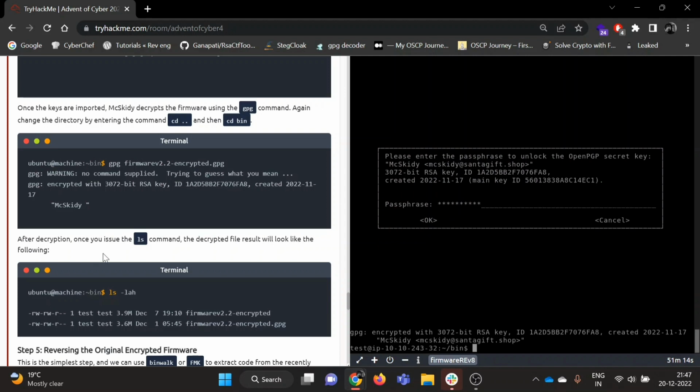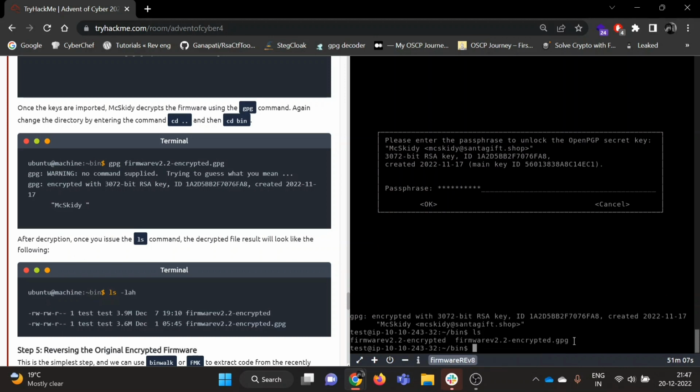Now after decryption, once you issue the ls command, the decrypted file result will look like this. Let's ls. So we have one new file here.